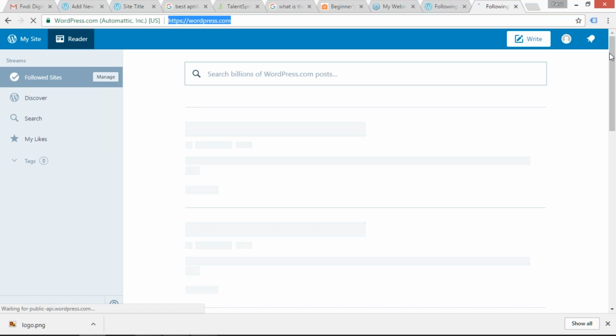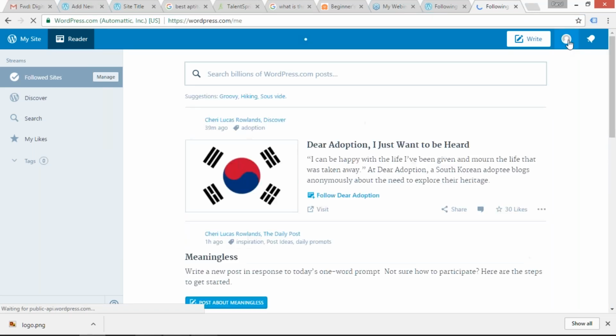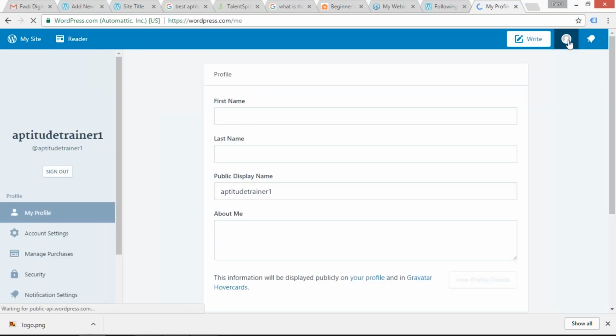Because I've already logged in, that's why it's showing me directly, it's showing me my page. You just have to click on get started. You have to give some username, password, and then you have to go to your email ID to click on confirm now.